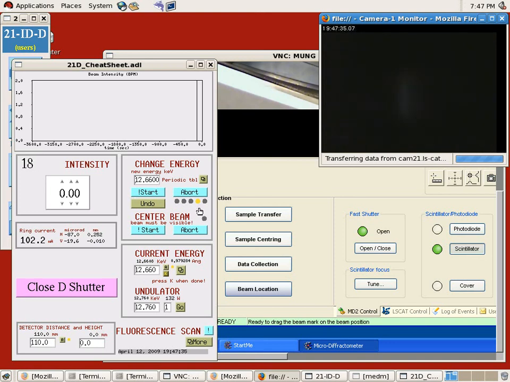Now the pitch of the second crystal is tuned. Actually, a scan is done, and we will see that the beam intensity goes through the peak. Okay, here is the peak. Okay, pitch will be returned back to the position of the maximum. Okay, now the angle of the second crystal is tuned. Okay, it's done.